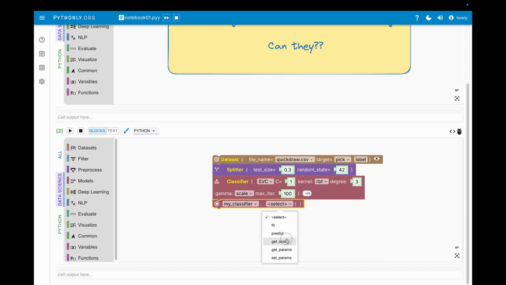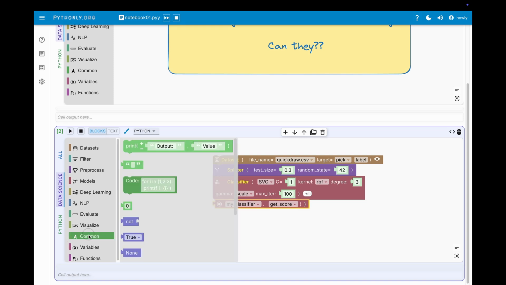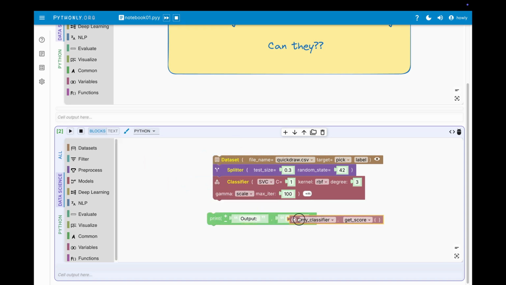Call its getScore method to measure accuracy. Click the left icon to turn the method into an output block, adding an output handle you can feed into other blocks. Push that getScore block inside a print block to see the output.